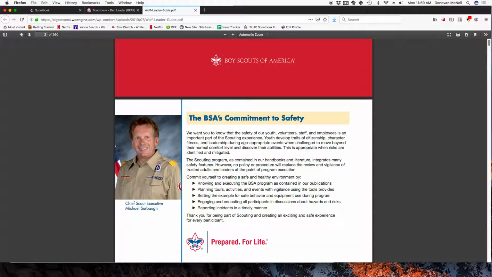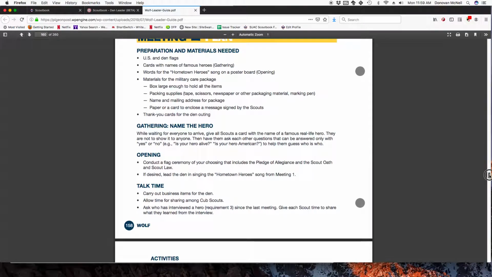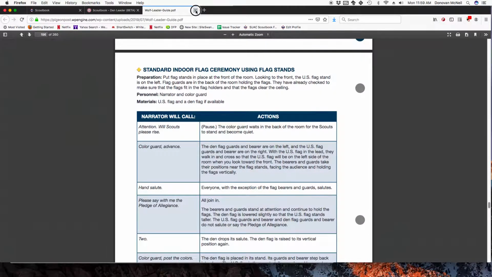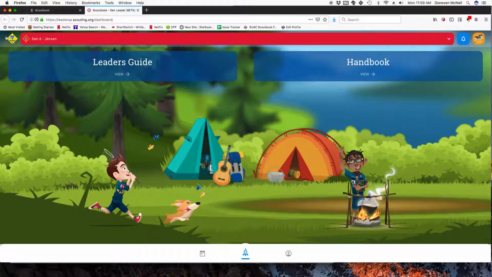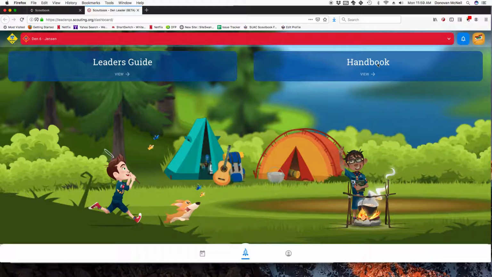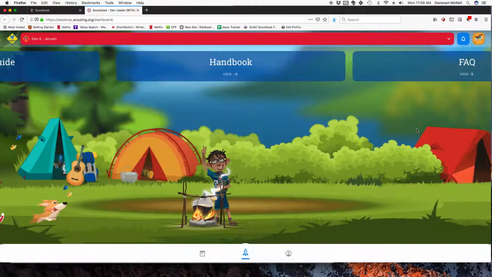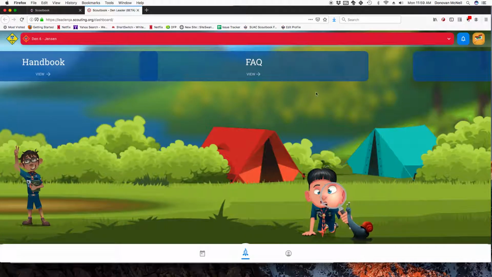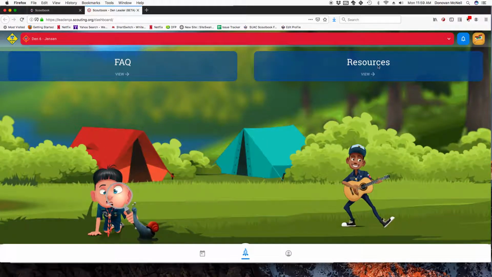I'm not sure, I assume it defaults to your active dens, because I have a Webelos den and two Wolf dens. Up here at the top, it shows my dens. I click. I have the Den 6 Jensen, and then I have another Den 6. Oh, and it's a Bear den, Den 5. This is for the handbook, but it takes you to scoutshop.org. Frequently asked questions and resources, which I'll show you in another location.